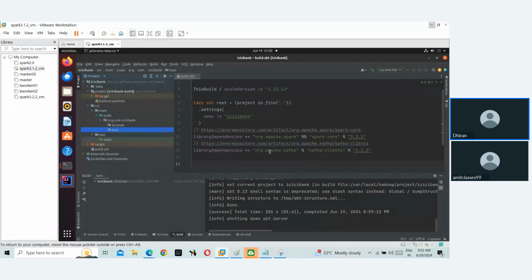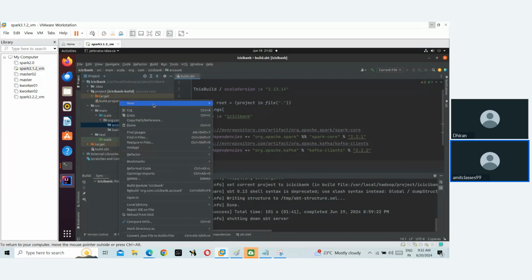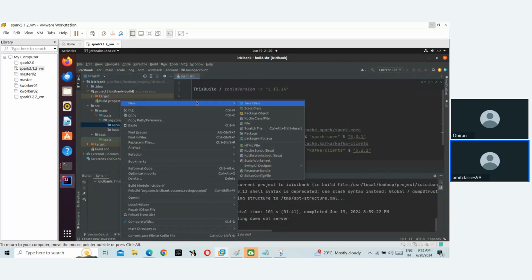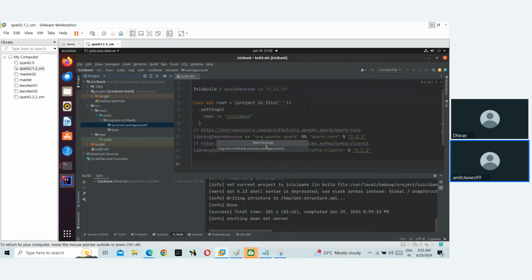Okay. So in the account, we have the two submodules, saving account and business account, correct? So I'll go to the account, go to new, go to the package here, and say saving account. Again, I'll come here, go to the package, remove the saving account, and keep business account. Got it now.